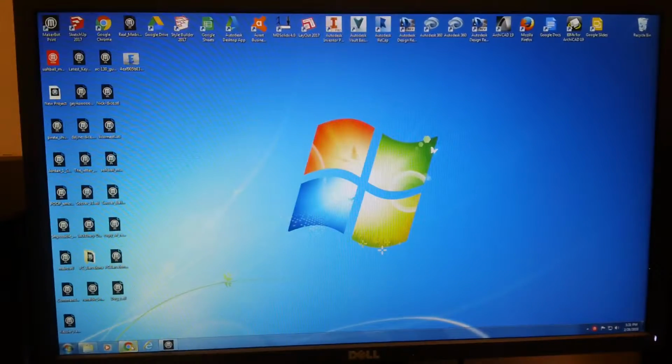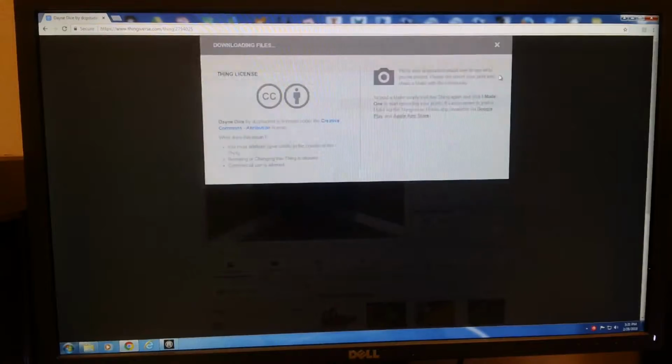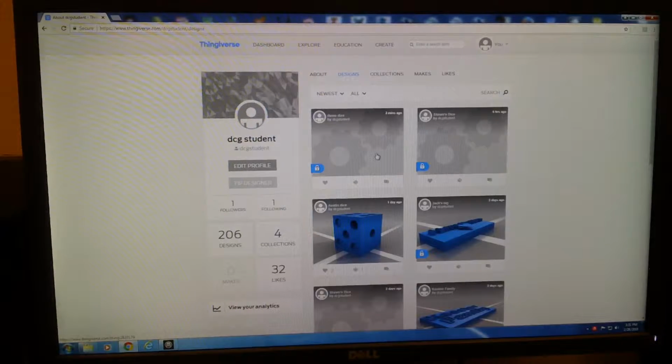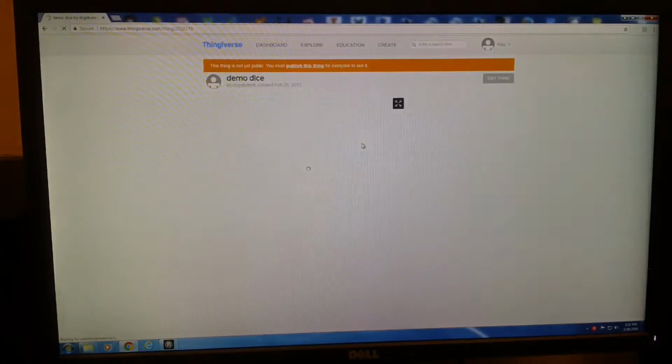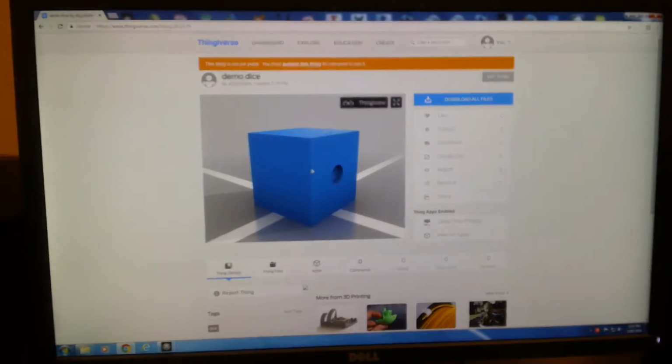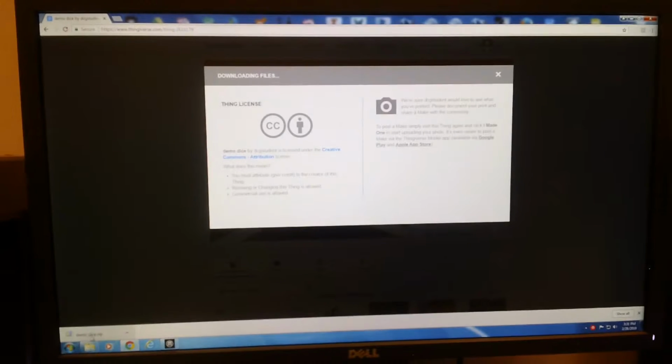I'm going to go to the internet. We are already logged on to Thingiverse, so I'm going to go to My Things, and the dice we just created, the demo dice, is right here. Of course, it's not complete because I didn't finish it, but that's the demo dice. Download it. Here it comes.